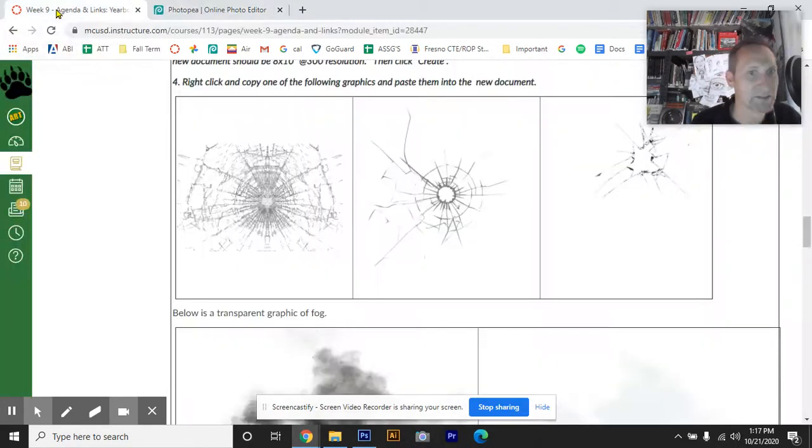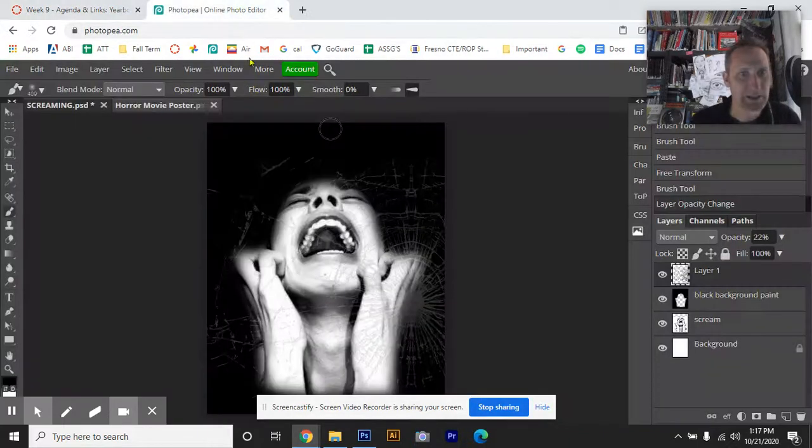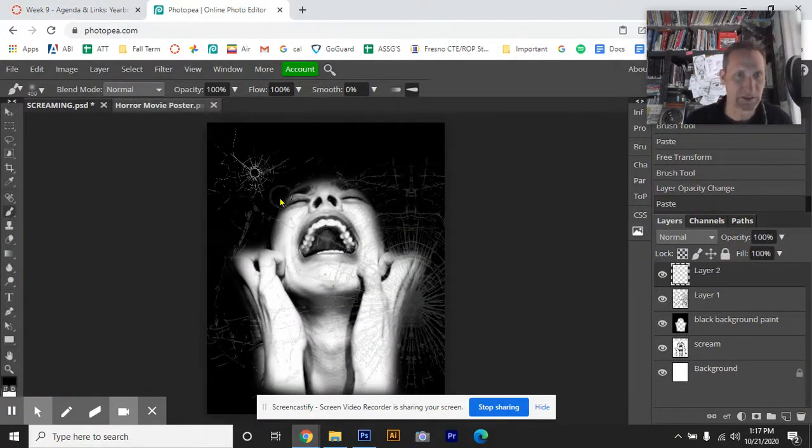Then I go back to Canvas. I'm going to take another one of these cracks. I'm going to hit copy image, and then I hit Control V. Okay, so we got a nice little crack happening to balance what's happening over on the right side.